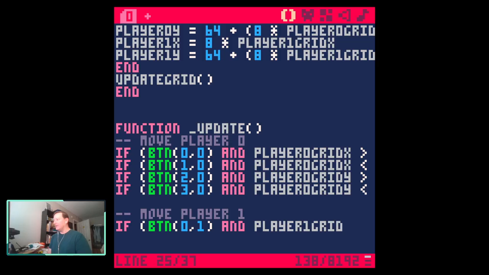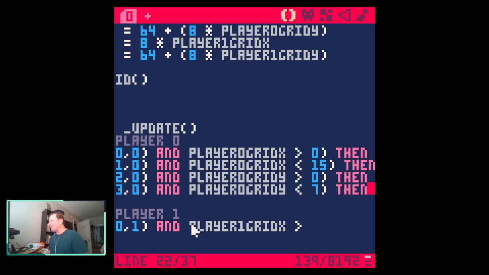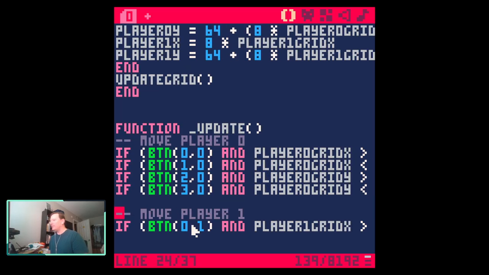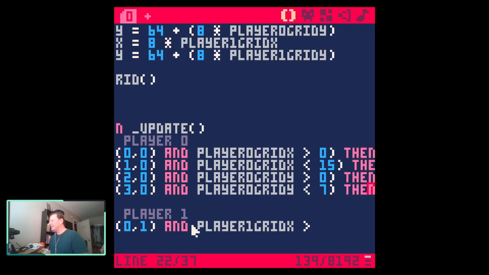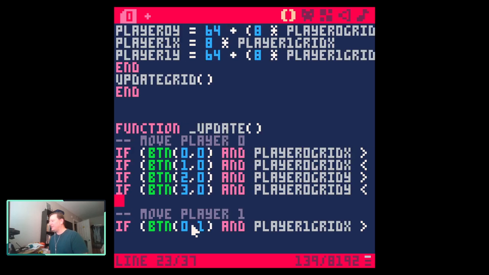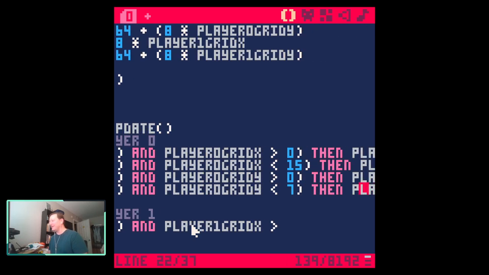Player 1 grid X is greater than. This is where I might need to scroll. Oh yeah, this would be different from what I did here. Navigating around this environment's a little annoying. It doesn't like hopping down to the next line, but I think I can click. Okay, nice. Greater than 0.